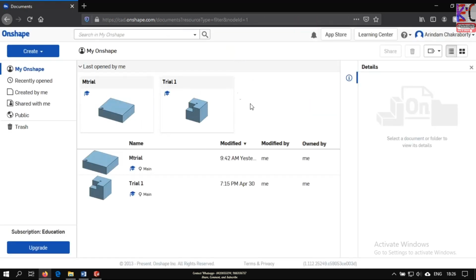In the previous class we have done this thing. In today's class we'll learn about pattern, fillet, as well as one more thing: how to do chamfering, how to give a finishing to a body. Let's get started.